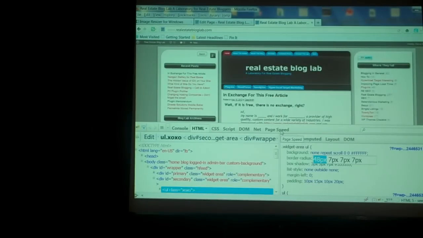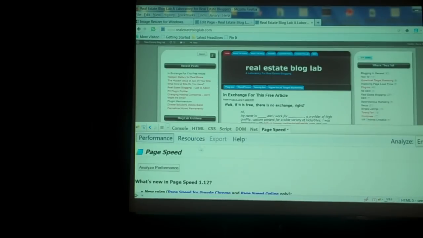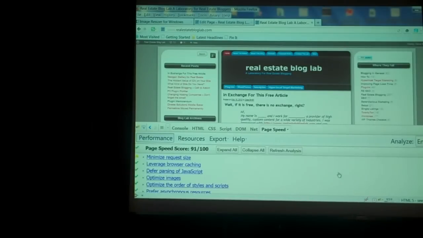And you download both of these inside your Firefox. So you get the Firebug extension, then you get the PageSpeed extension. Once you activate the PageSpeed extension, you can click and run an analysis. And this will tell you how fast your page is loading. Perfect is 100. It's really hard to get 100.